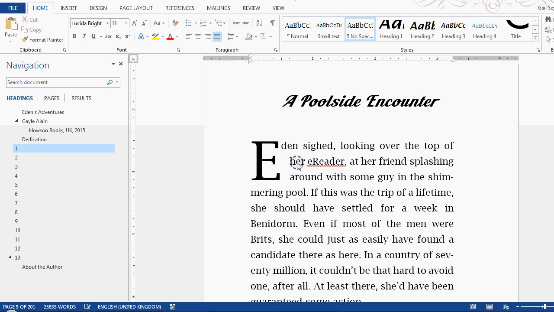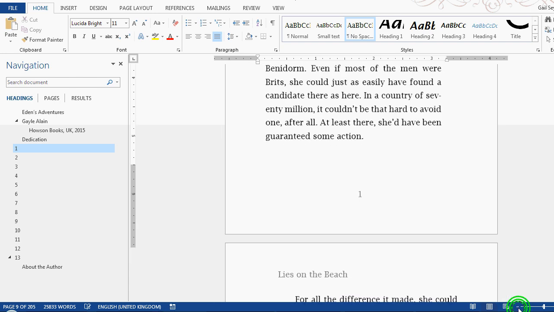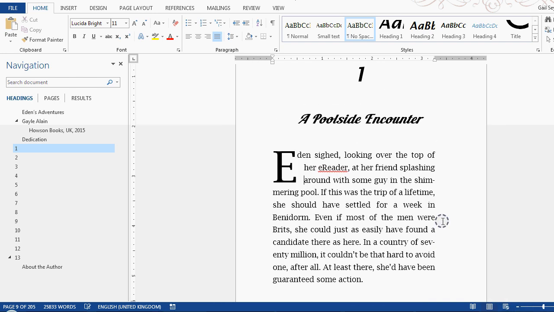So that's the first pages. Again, it's time to go away and have a play with your manuscript, and I'll see you in the next lecture.